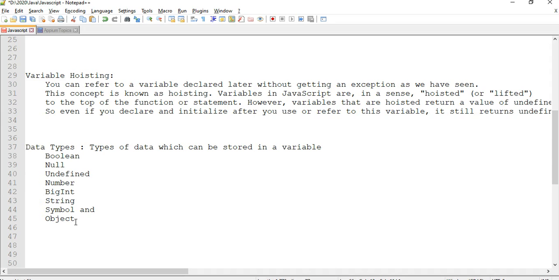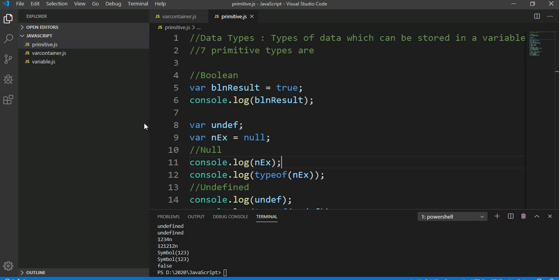In today's session, we will take a look at object data type. The object data type is also quite similar to the primitive data types, wherein we will see that with an example.